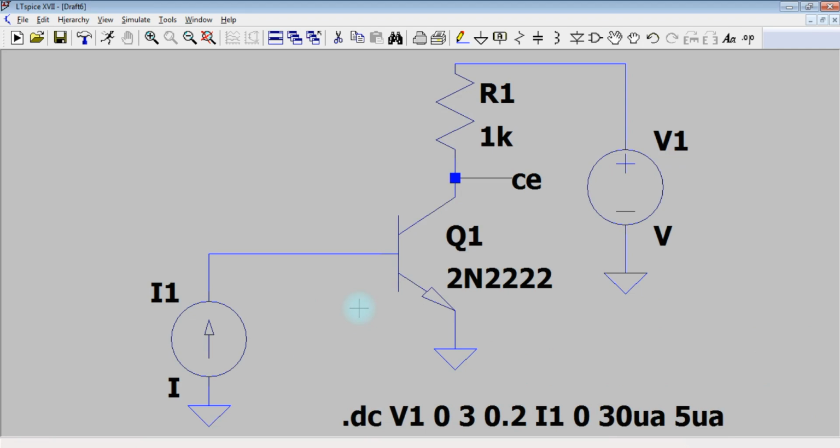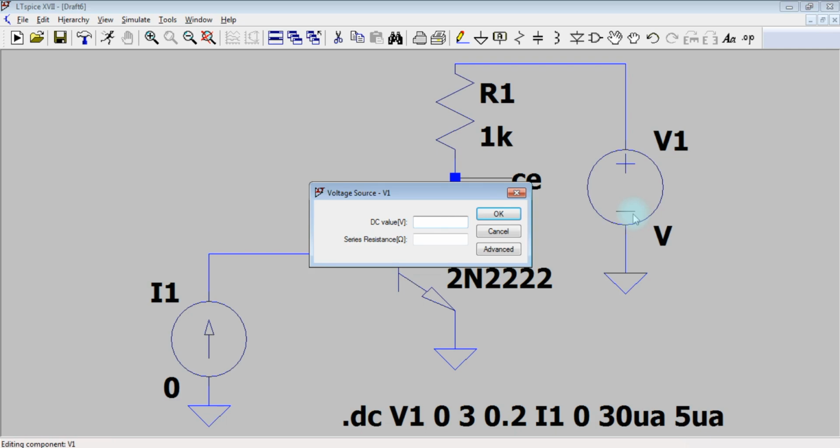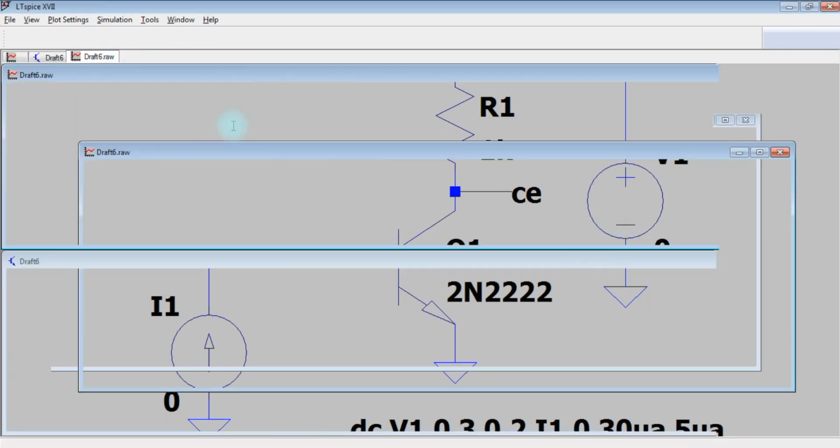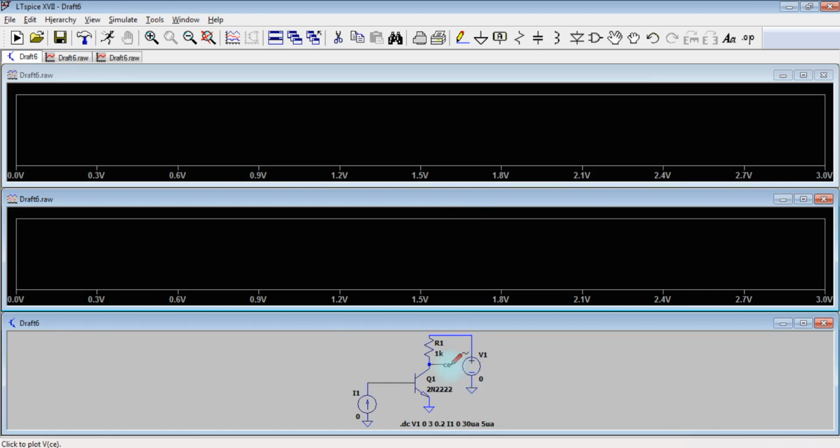We are going to change the current for the current source, apply a 0 current and 0 volt for V1. Simulate. Now we should measure the current IC flowing from the node C till the node E for several values of base current.